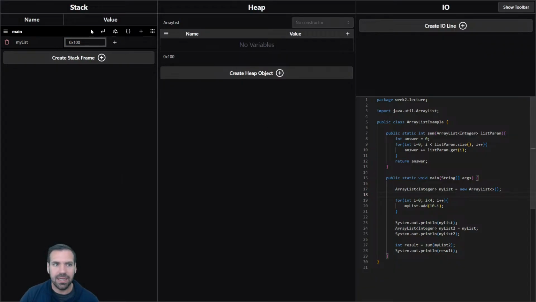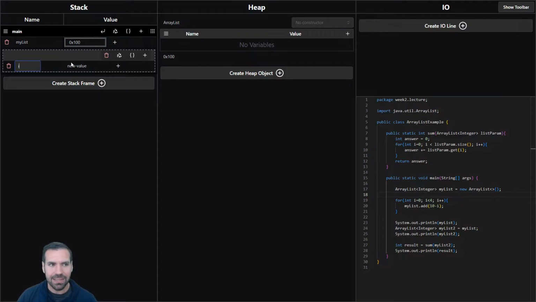Okay, so let's get on to our loop. This is a code block where i is being declared inside of the code block. We just saw that a few times. 0 less than 4 is true, so we're going to execute this line of code. And we're going to see our first dot operator of this semester, first of many, many, many. So my list, this expression, is going to resolve to the value of that variable, just like any other variable usage like this. It's going to resolve to the value of the variable, and the value of that variable is 0x100, which is a reference.